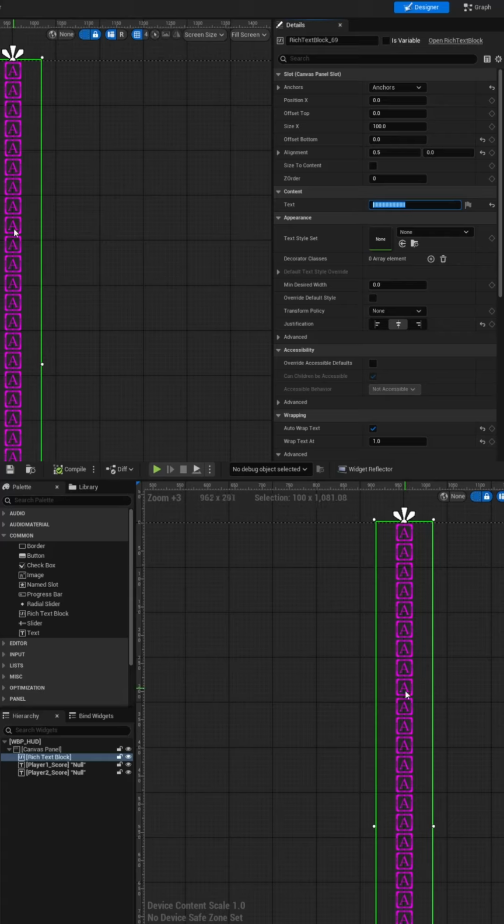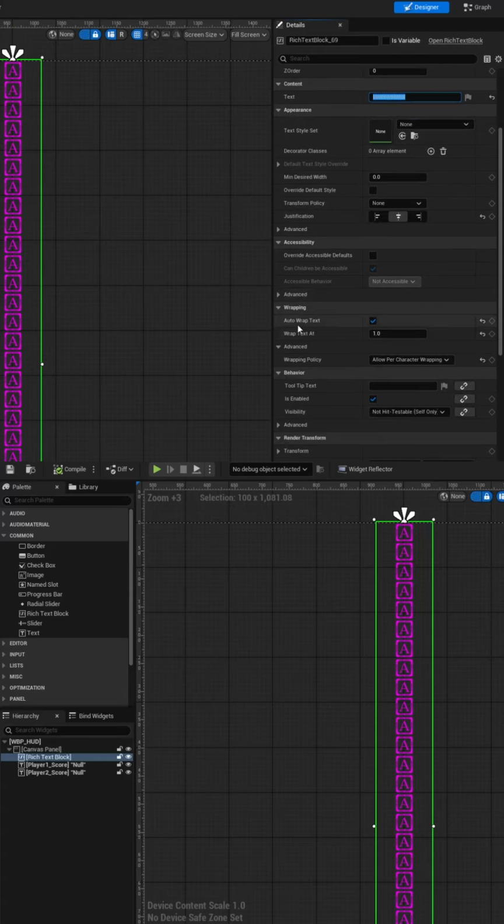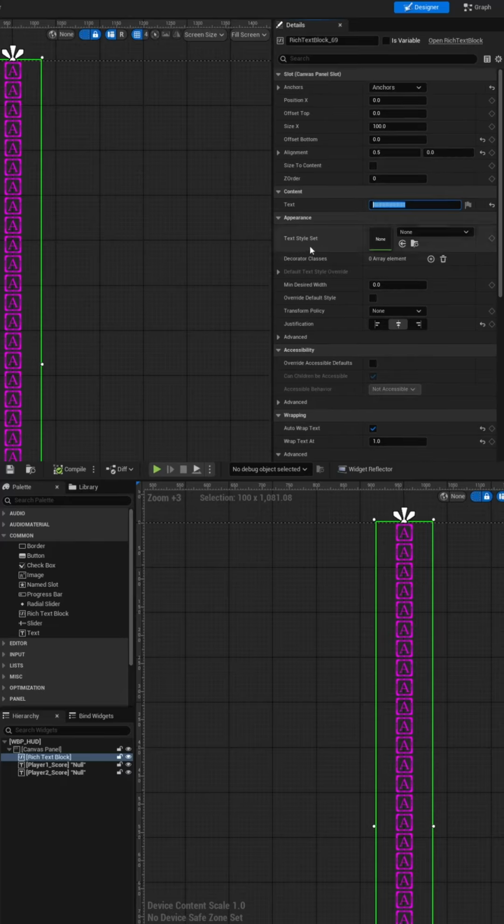To be able to get it to actually wrap around like this, you have to first justify its center, and then under the wrapping settings you have to enable auto wrap text, give a value of 1 for the wrap text at, and then for the wrapping policy under advanced, you have to set it to allow per character wrapping. Once you've done that, we can then define a text style set.